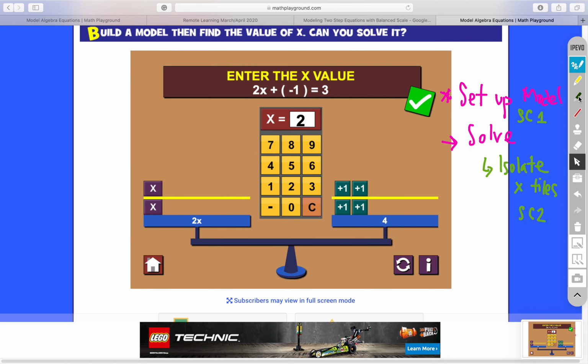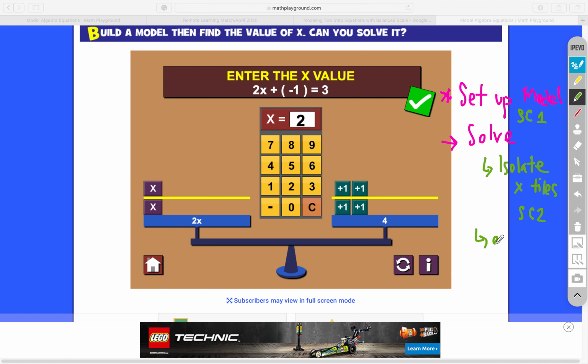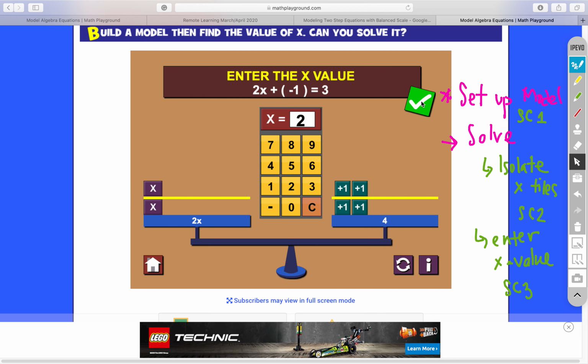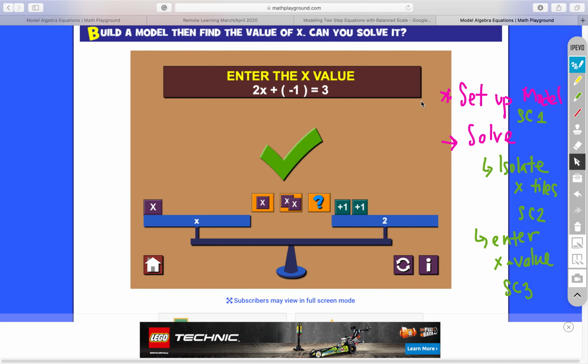So once you enter the x value, this is your screenshot 3. And then you want to click again. Once you get a big green check mark, you want to do one last screenshot to show that you've completed this walkthrough correctly. So that is your last screenshot.